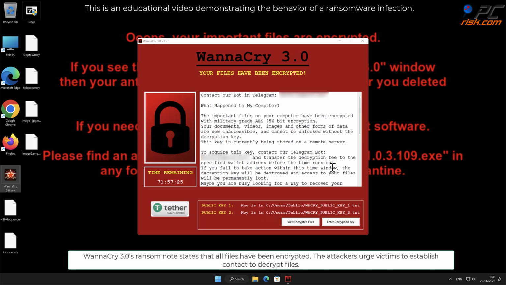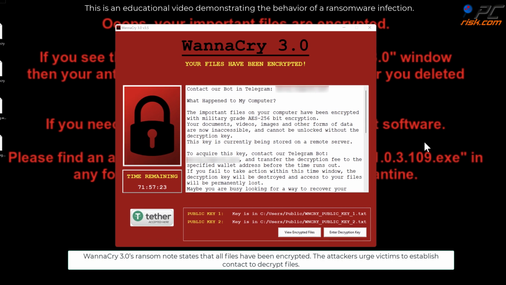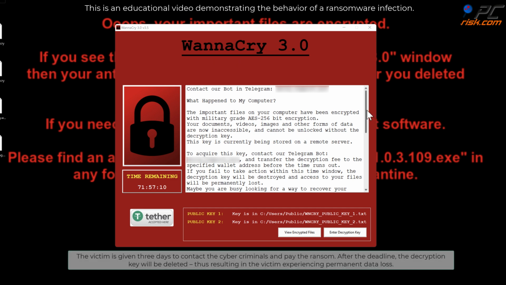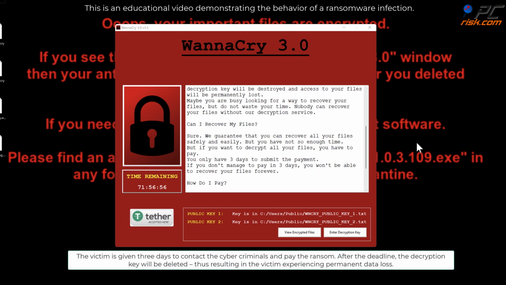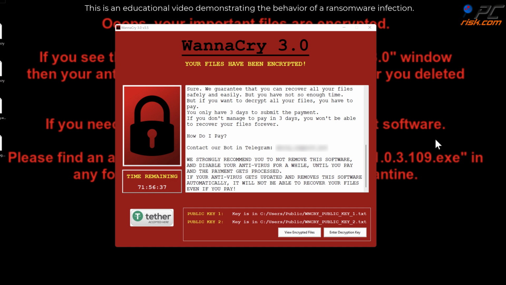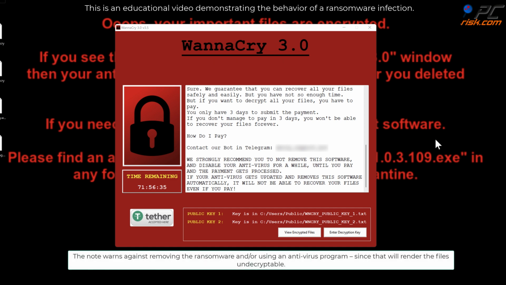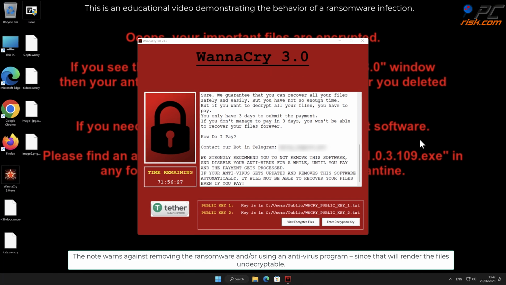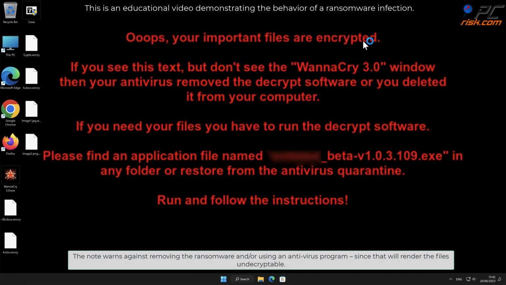WannaCry 3.0's ransom note states that all files have been encrypted. The attackers urge victims to establish contact to decrypt files. The victim is given 3 days to contact the cyber criminals and pay the ransom. After the deadline, the decryption key will be deleted, thus resulting in the victim experiencing permanent data loss. The note warns against removing the ransomware and/or using an antivirus program, since that will render the files undecryptable.